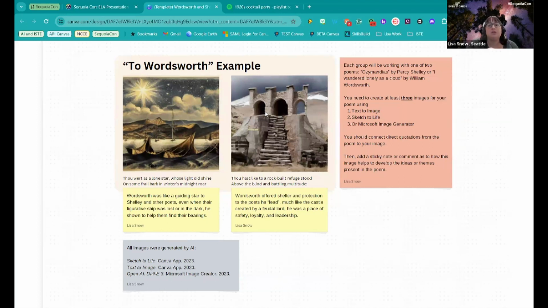And then I gave them instructions. Some groups had Ozymandias by Percy Shelley. Some groups had I Wandered Lonely as a Cloud by William Wordsworth. They were to pick at least three things from the poem to imagine, to visualize. They could either sketch to life, they could text to image, they could use Copilot's image creator, they could use DALL-E, they could use anything they wanted as long as they were putting it into the whiteboard. And then they had to explain in a sticky note how the image was helping them understand or develop ideas or themes in the poem.